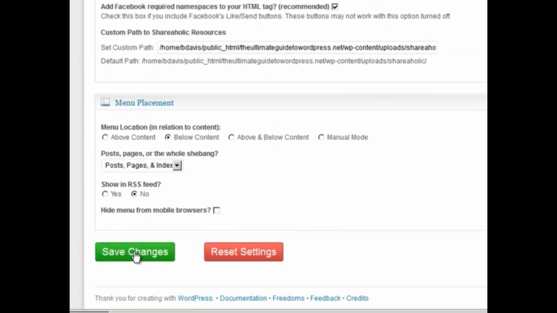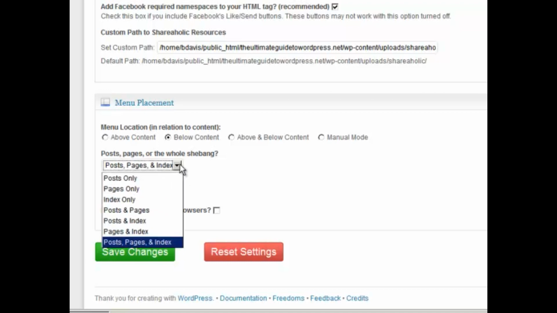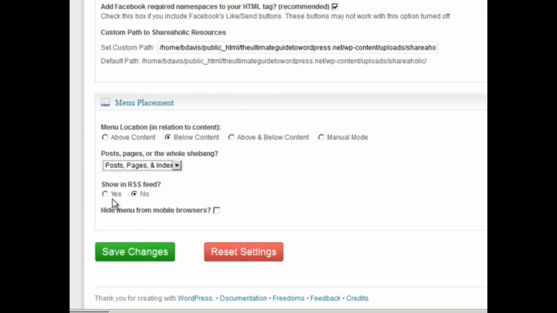And then for menu placement, menu location in relation to content, above content, below content, you always want this below the content. You don't want to encumber people too much with extraneous stuff that doesn't really apply to the content that they sought out in the first place. You can also choose whether or not to put this functionality on posts only, pages only, index only, posts and pages, the whole gamut. I choose all. And then you can choose to show this in your RSS feed or not. I would say yes. And then click Save Changes.